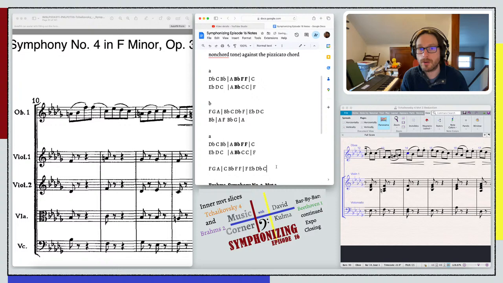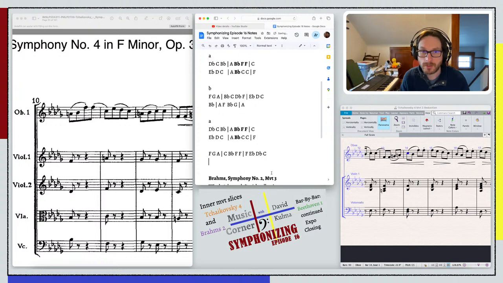So we do go down four notes in the scale. So F, G, A, C, B flat, F, F, F, E flat, D flat, C. And then that entire two-bar gesture happens again. This two bars here happens again, without the pickup.